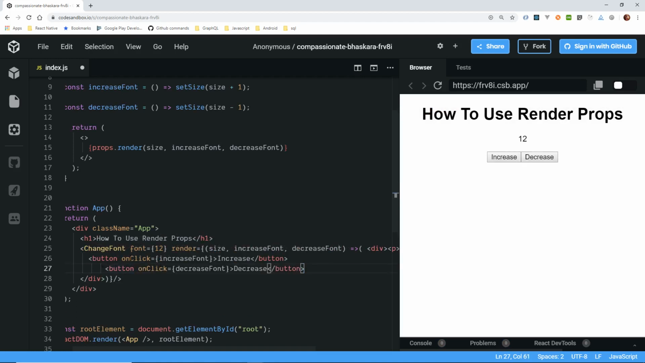Alright, so you can see I've got the on-click listeners on both of the buttons, and I'm passing the increase font and the decrease font behaviors into the buttons. Alright, so we can go here and increase it and decrease it.